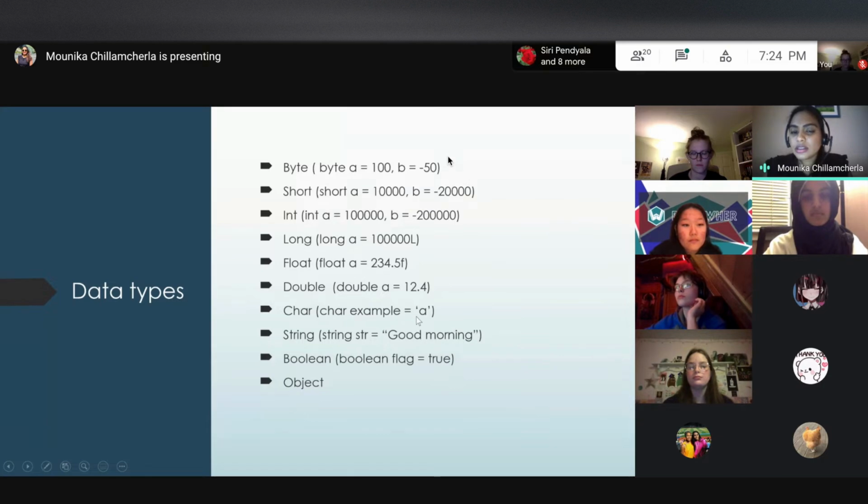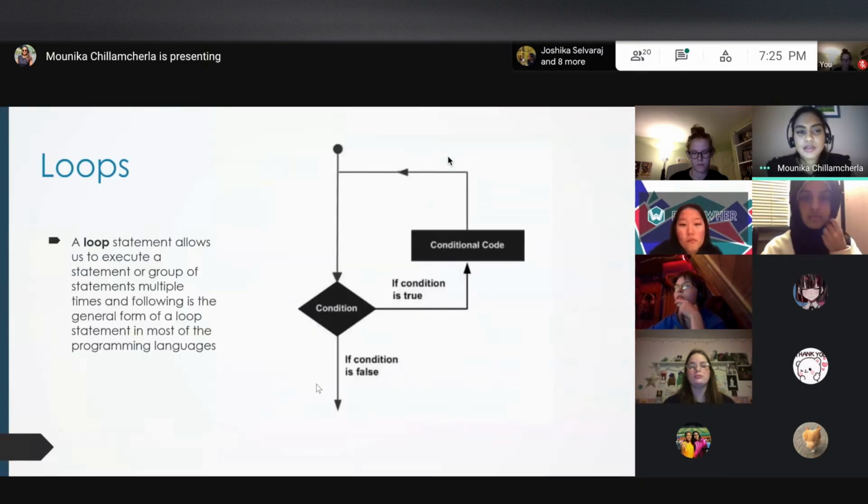If you notice, char uses single quotes when you declare or initialize it. String uses double quotes. If you do it otherwise, it's going to give compile-time errors. And boolean is either true or false. And object is what we discussed in our previous slide; that's how we create it. Yeah, that's it. And let's move on.